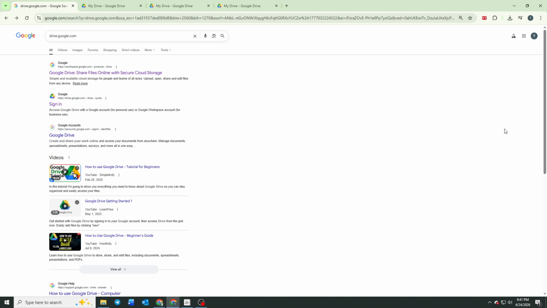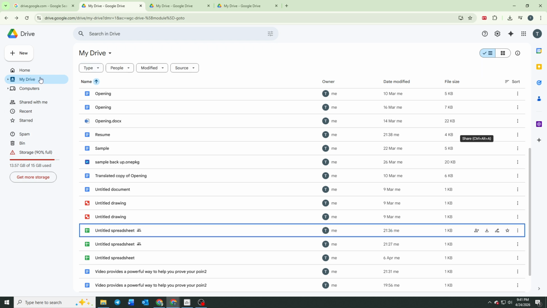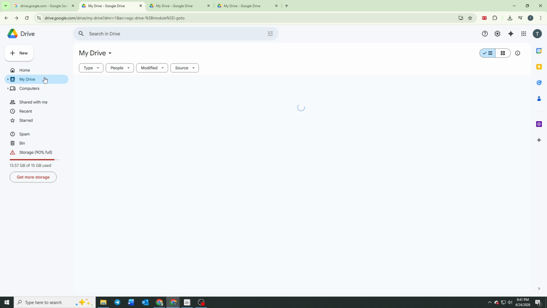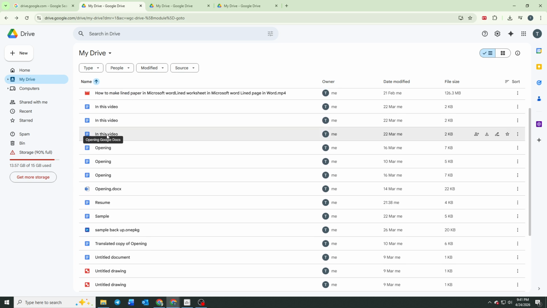This is particularly useful when working on shared projects where multiple people need controlled levels of access. To begin, open your web browser and go to drive.google.com. Once you're inside Google Drive, make sure you're viewing the main My Drive section so you can easily locate your stored files. It also helps you stay organized and quickly access important documents. Make sure you are signed into the correct Google account before proceeding.